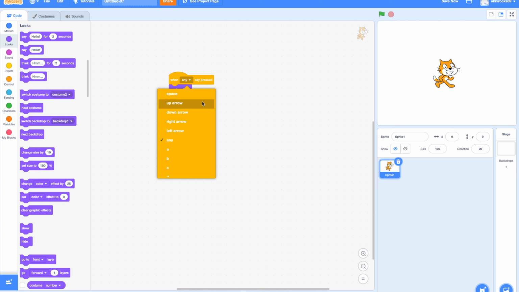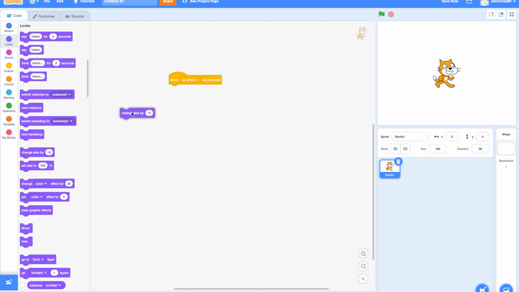So I tried it out, right? So now let's add on to this. Now, for example, when I press up arrow, I want my cat to become big. And when I press my down arrow, I want my cat to become smaller. See that in action? We're going to try it out now.